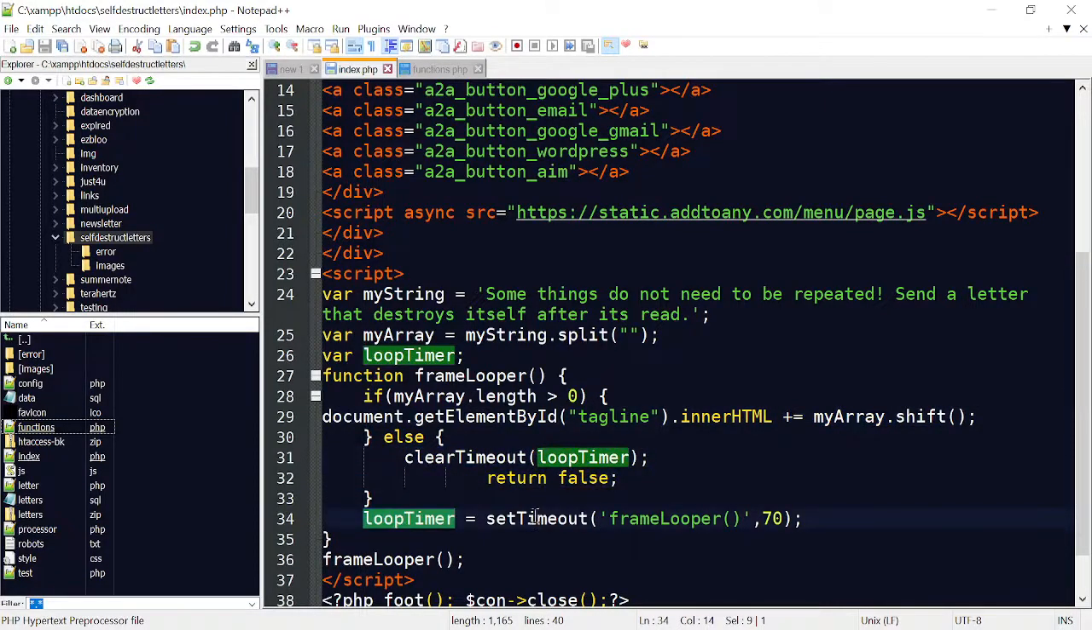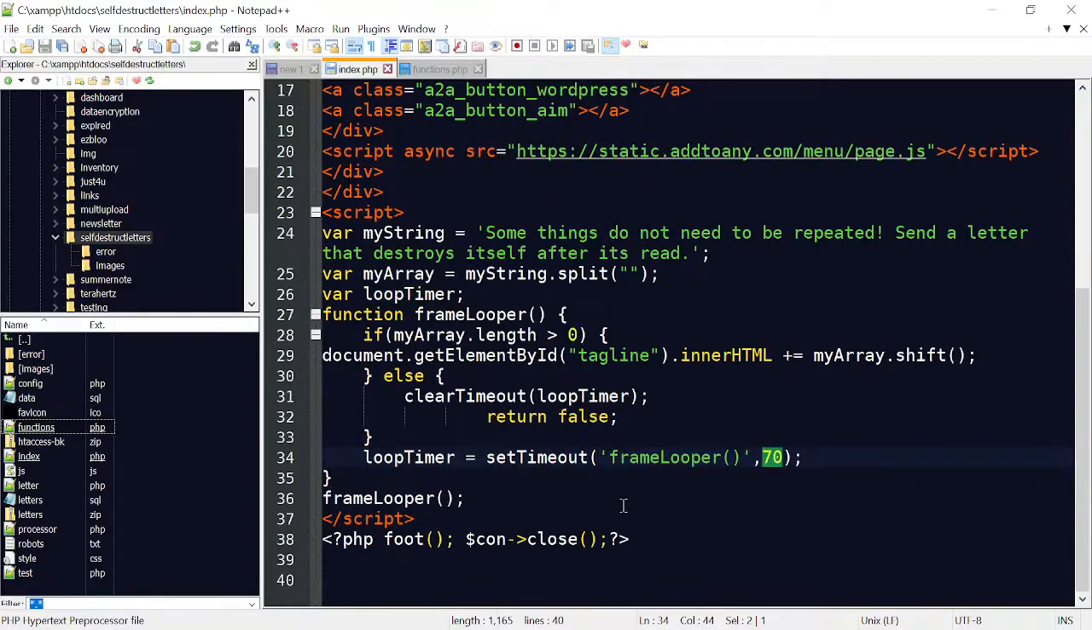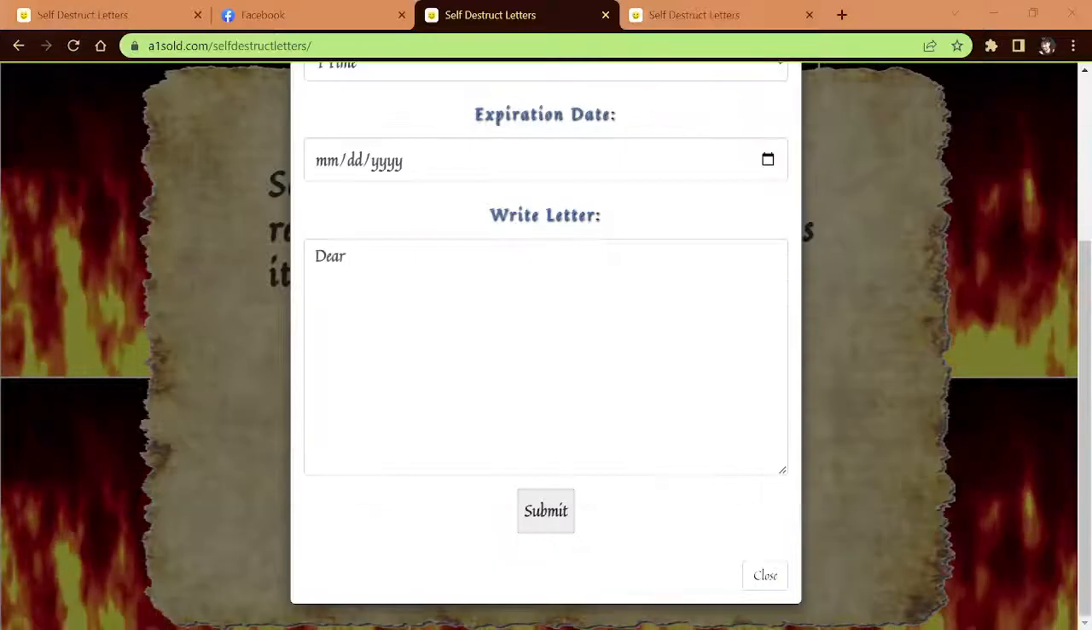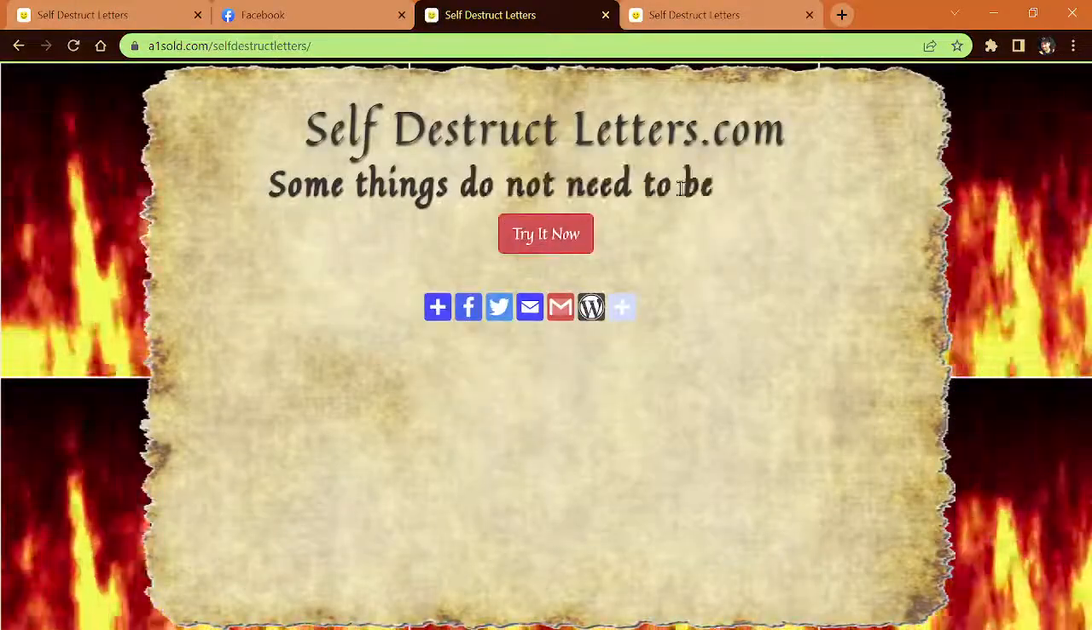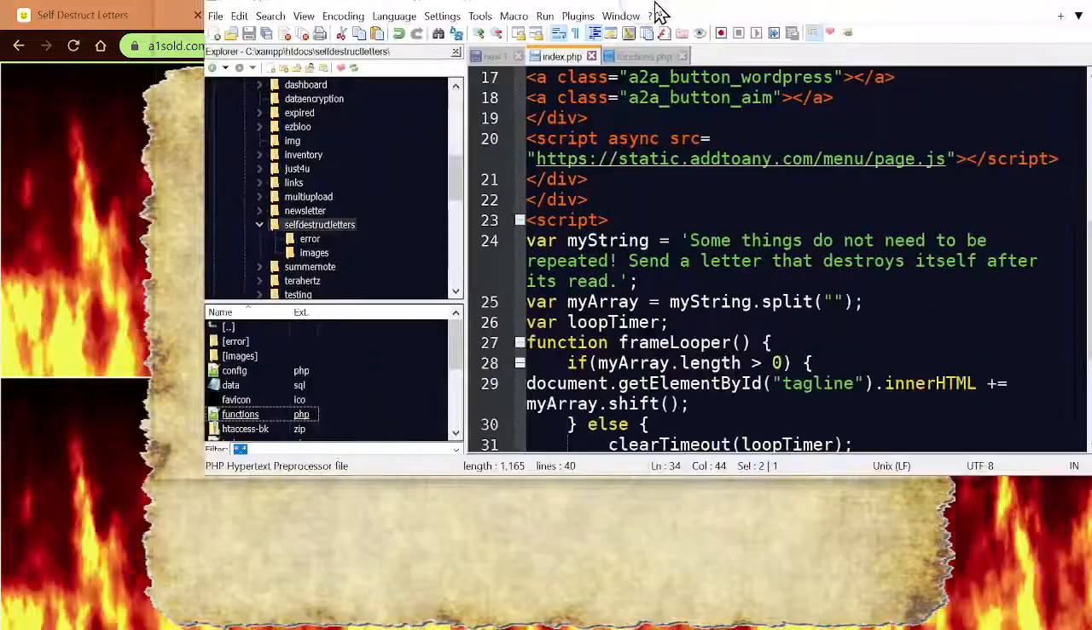We're going to loop timer. We're going to set the timeout, calling this frame looper function, and we have it set at 70. Okay, so it types it out, and that's whenever you first get on here. Refresh. Notice how it types it out. That's what's going on right there at the bottom.